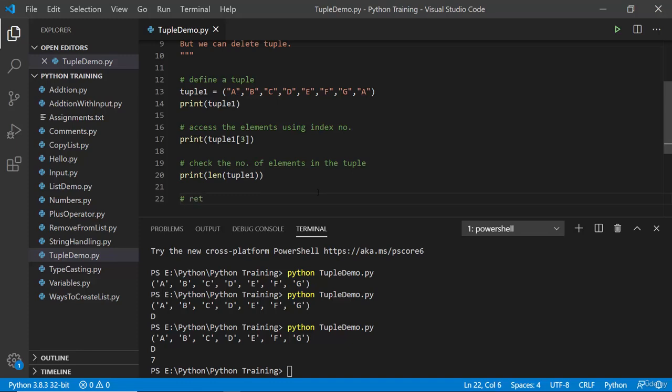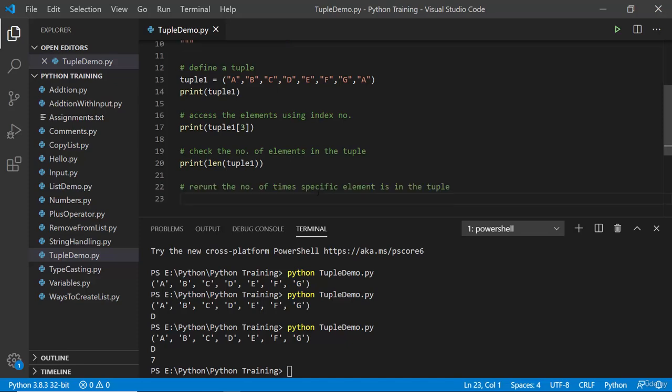This particular code will return the number of times a specific element appears in the tuple. Let's call it tuple. Oh sorry, it shouldn't be like that. Return, yeah.